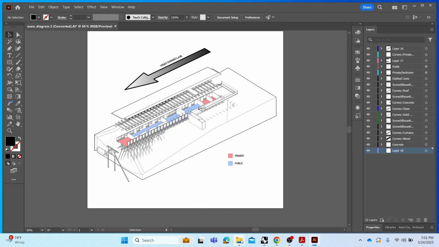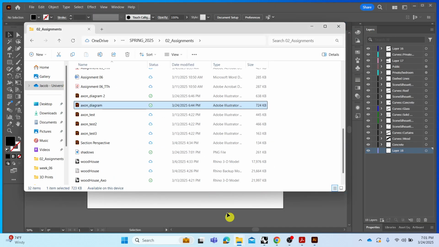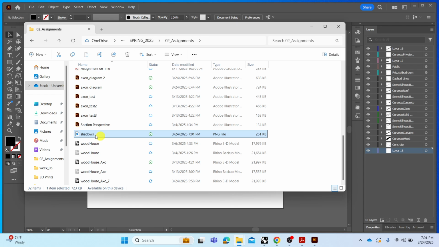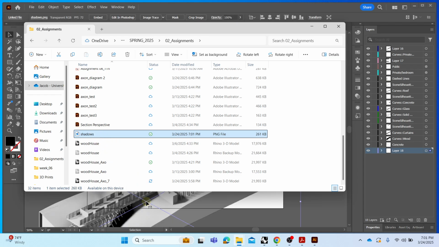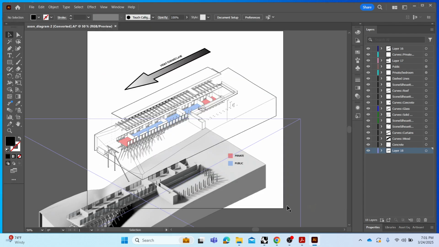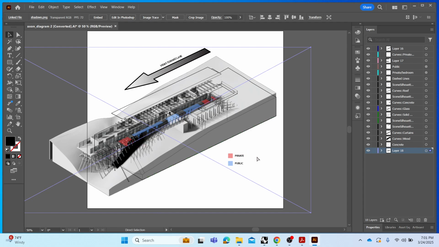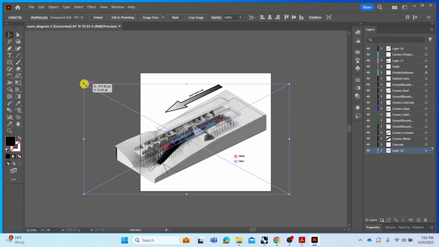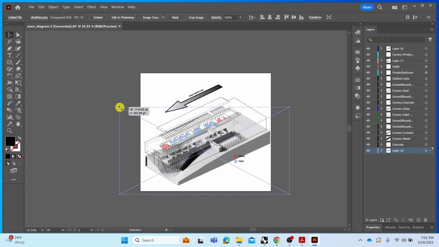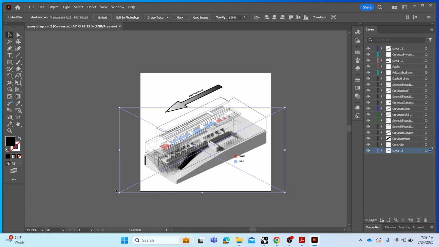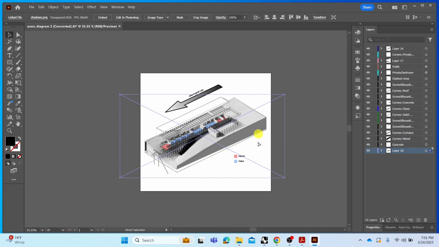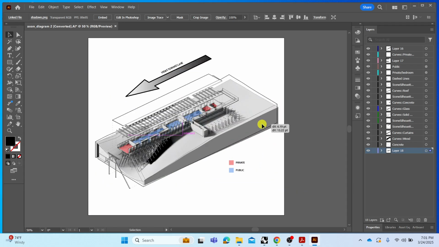And I'm just going to go to my assignments, select my shadows drawing. I'm going to throw it in here. Since I had that new layer selected, it automatically pasted to that layer. And all I need to do now is do the painstaking process of matching this photo to the drawing. Because our projections are the same, we didn't change our view, it will line up. It's just going to take a little bit of time and effort to get it there.